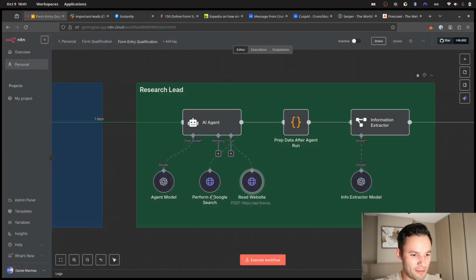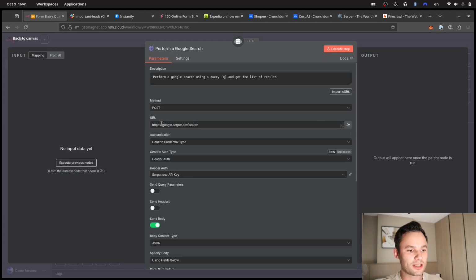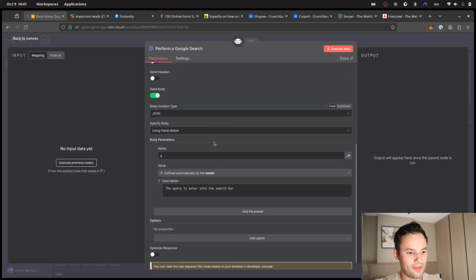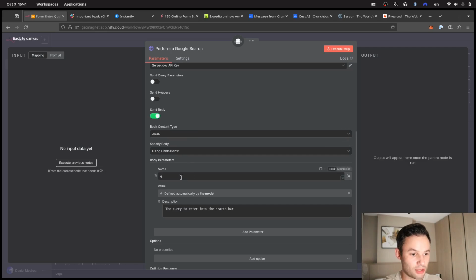And I'll do the same for the SERPA Dev. But what you do is you just paste the URL that's provided, and then in the body for the SERPA Dev, you have Q, which is the query. And then you allow the model to select what the value is. And then when you give it a task, it's automatically going to just put in the query, and then it's going to run the tool, get the search results back.